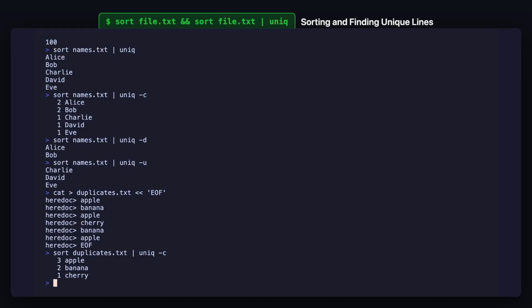Combining sort and uniq is a powerful way to analyze text data, find duplicates, and organize information. For example, sort file.txt | uniq -c will sort the file and show how many times each unique line appears.